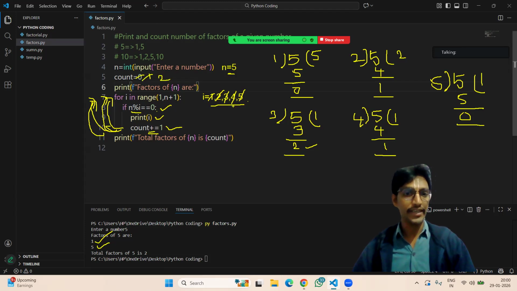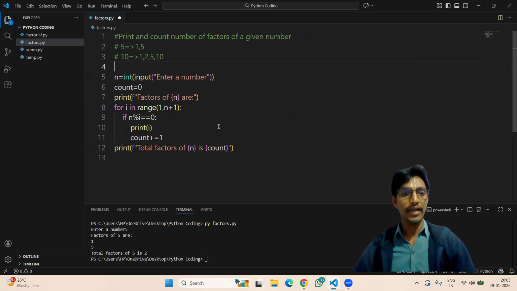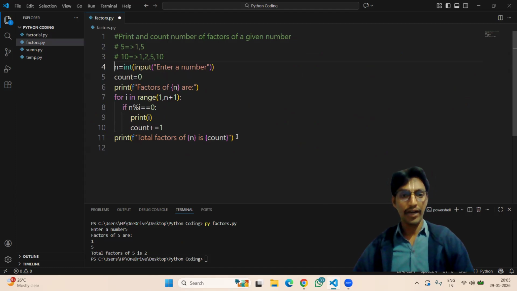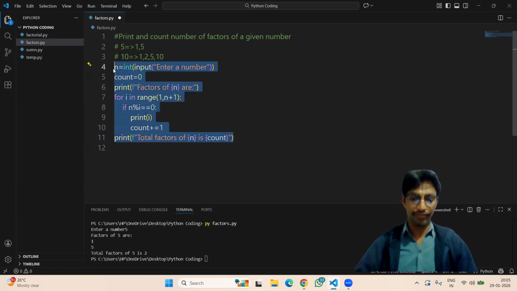So the range is exceeded, meaning we completed these I values, so it will exit from this for loop and print the total number of factors of n. n is 5, and the count is 2. That is the final output. In this way we can write the code, but actually it is very lengthy, right? Let me write this program in a short way.